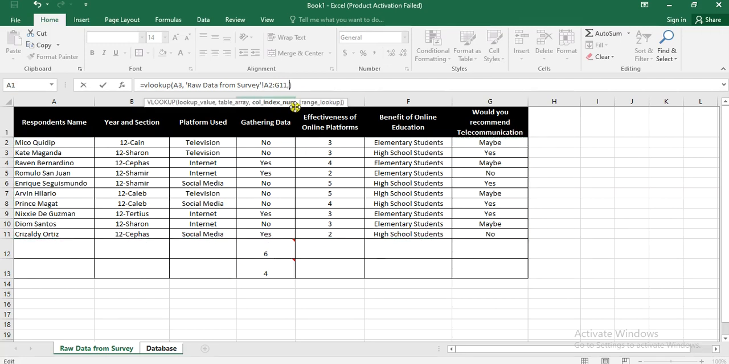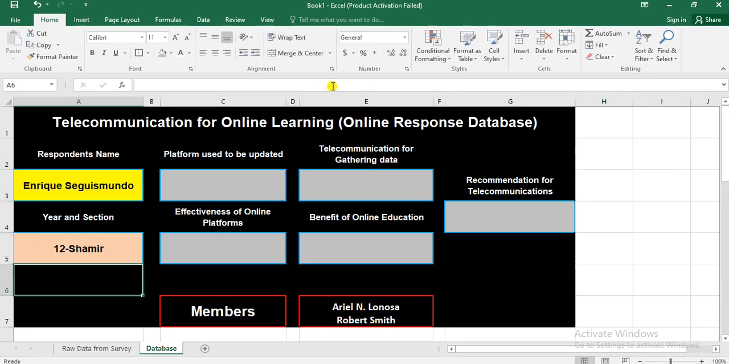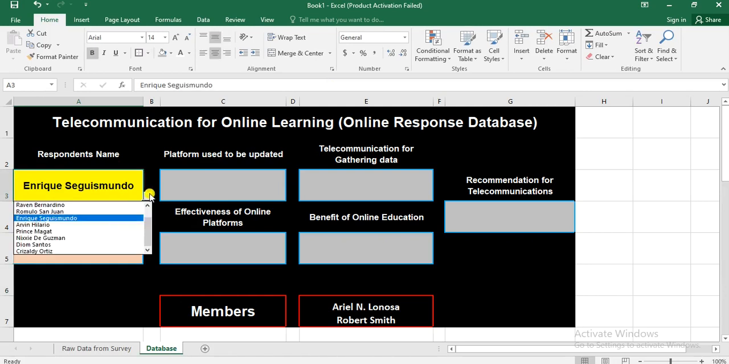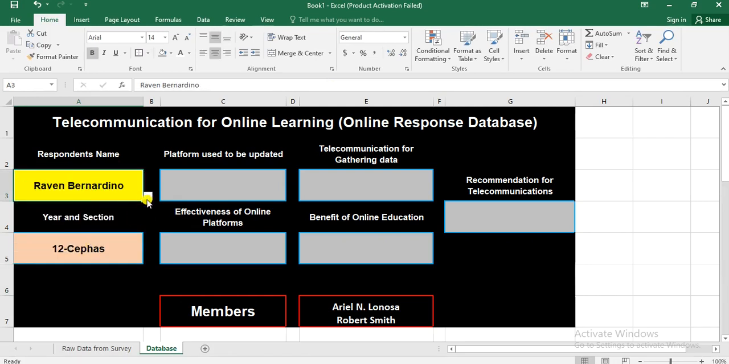And then after that, you put in comma, and year-end section is number 2 column, so you put number 2, and then for the constant we'll be using false. Okay, that is the formula. Let's hit enter. There you go. So if we're going to change that, it will also change here.